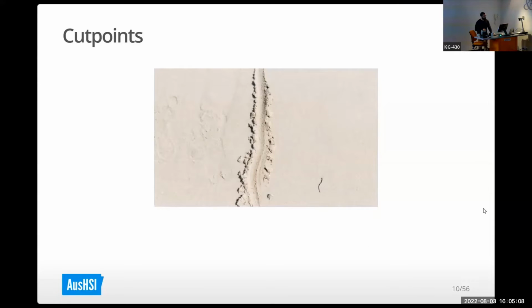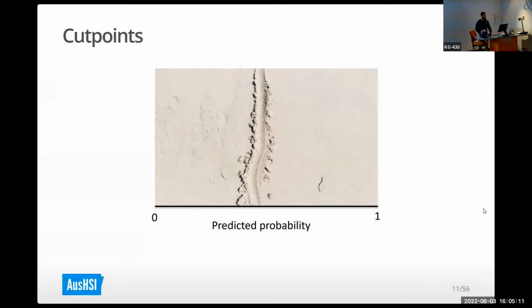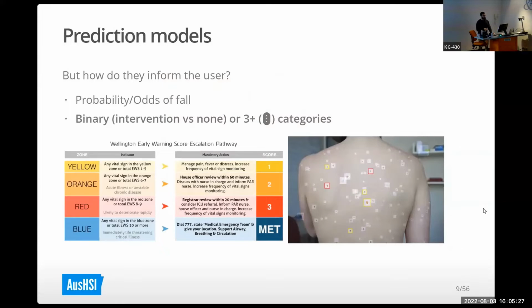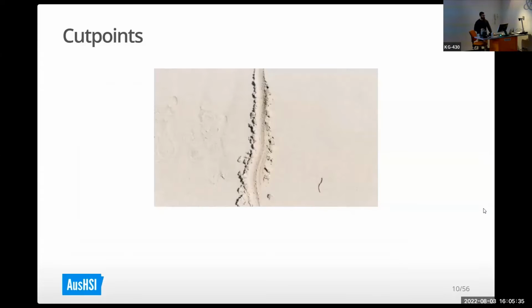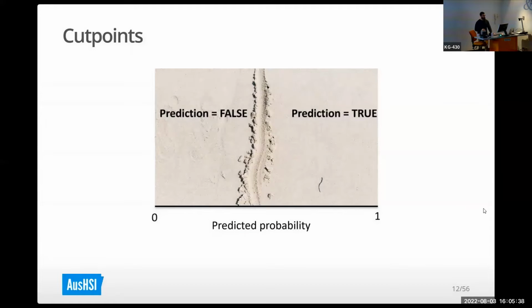So what are cut points? They're really a line in the sand on the beaches of predicted probabilities, above which would classify the prediction as true, and below which would say the prediction is false, predicting the positive event or the negative event. Going back to the melanoma detection model, they have three classifications, low risk, medium risk, and high risk, so they've got two lines on their beach. Between the two lines would be medium risk, and above the highest line would be high risk. But they're still using a cut point.